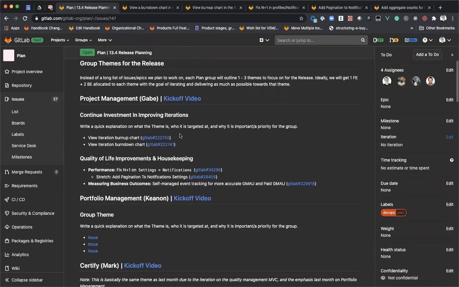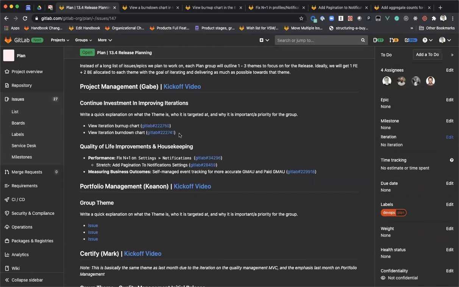It's going to be a fun release. We're going to highlight a couple of them real quick, high level. We're going to complete the iteration burn-up chart for iterations. We're also going to deliver the burn down chart for iterations.